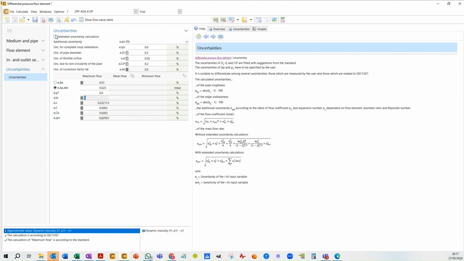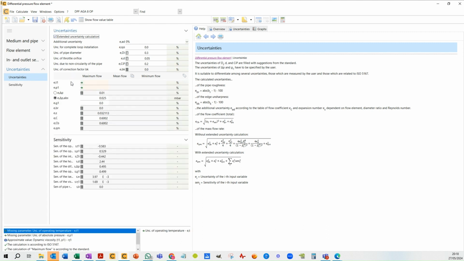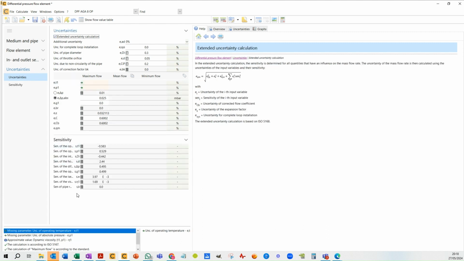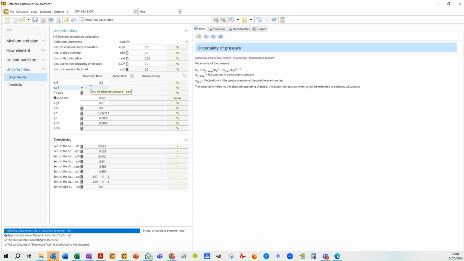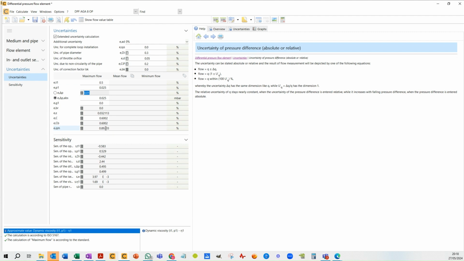We can extend our uncertainties. We can also plot this as well, just by clicking on that. I'll show you that at the end. We can show the sensitivity coefficients just by clicking the extend uncertainty calculation. We can also put in our error of temperature. If I make that 0.5, and again we'll use the Schneider Electric 0.025% error of reading transmitter for our pressure transmitter, it just has a slight impact on the error of full scale.